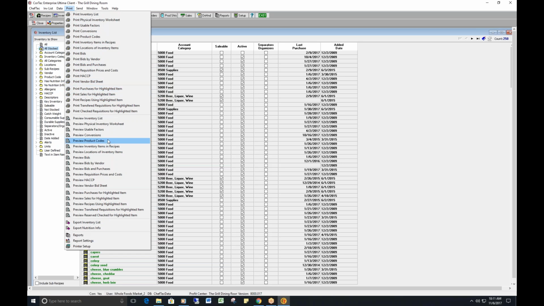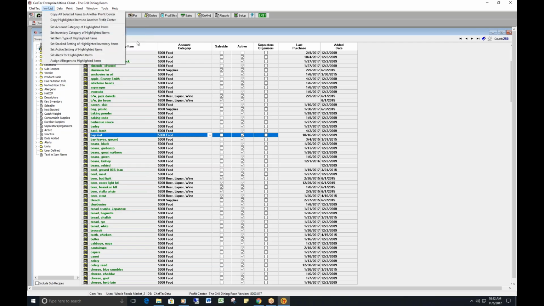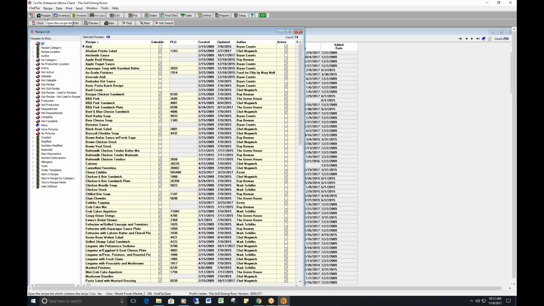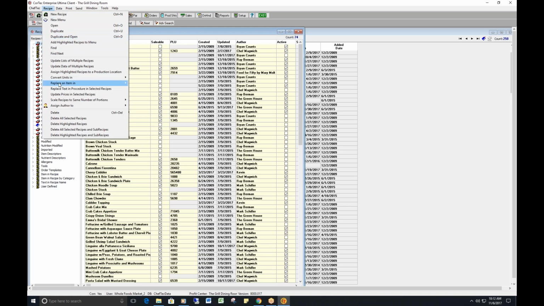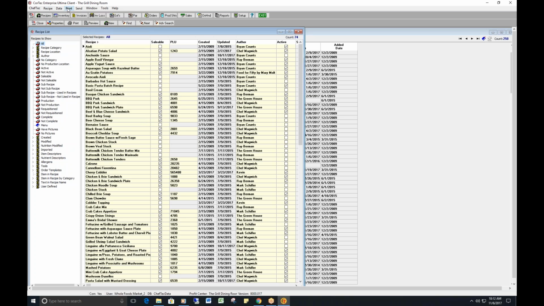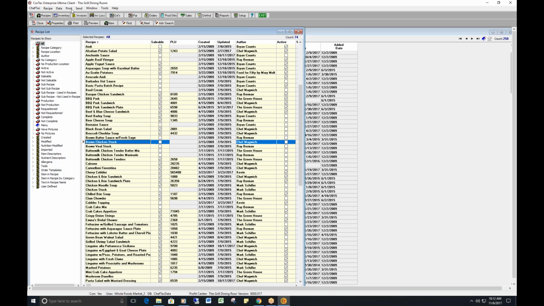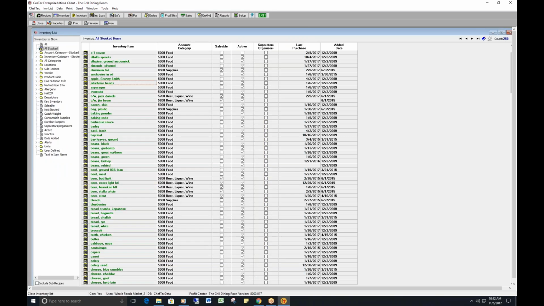Since I'm in the inventory list, you'll see all these print and preview options and my inventory list dropdown. If I go into recipes by hitting my recipe button bar, you'll notice that my dropdown next to Chef Tech is now the Recipe dropdown, and my Print dropdown looks completely different as well. So depending upon what list view you're in, those are going to change for you.